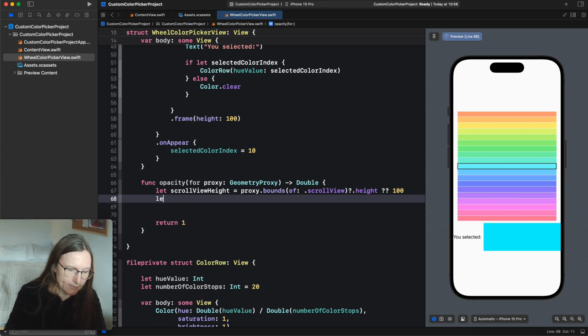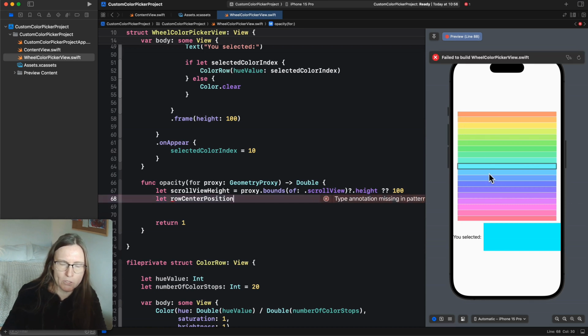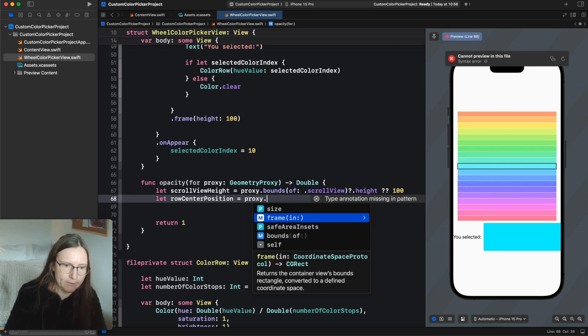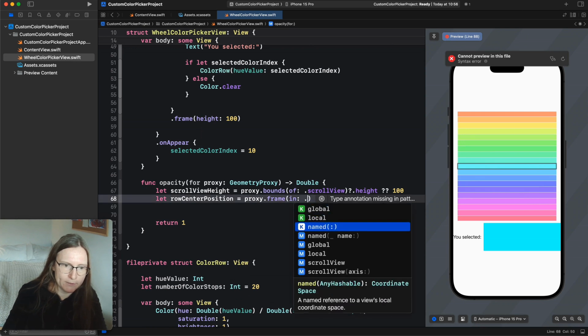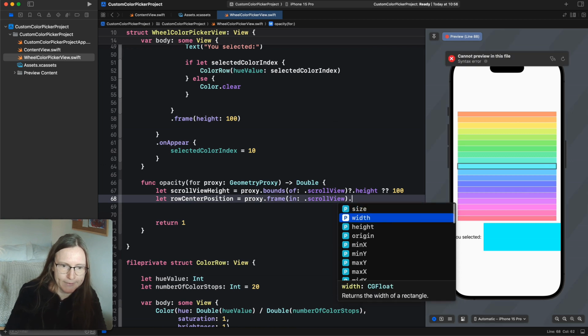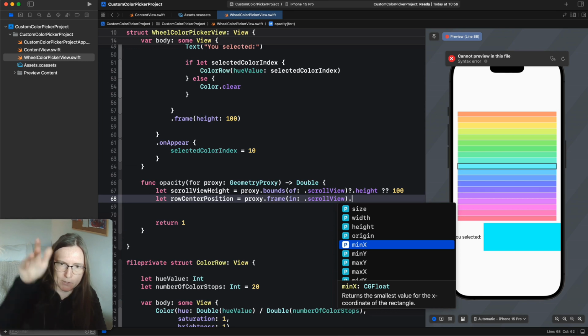Okay, next, the row center position. So basically, which gives us the offset, the position in the scroll view, asking the proxy for frame in a coordinate space, and the coordinate space I care about in this case, this local global, is the scroll view. So I want to know the frame, the position of this row in the scroll view, because this is giving me the frame. I have information of the minimum x. This doesn't really make sense in this case because I only scroll in vertical direction. So I only care about y.